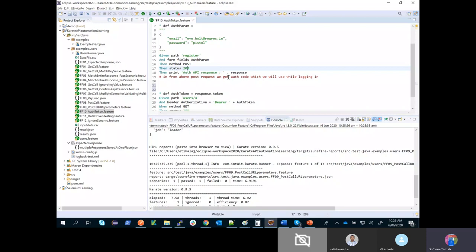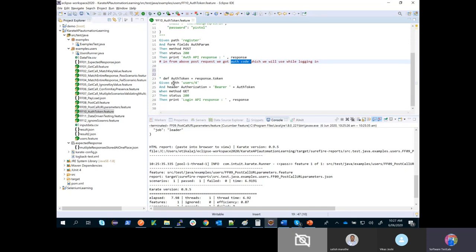So what I am saying here is we just got an auth code. While we run this one, we'll get a code for this one, which we will be using in the next one. So then define auth code, again response. In the response there is something called token, we pick that one.